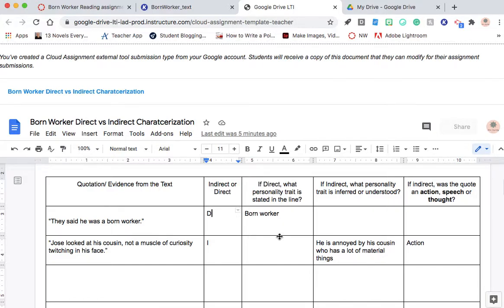Okay, on the opposite side of things, if you find examples that are labeled indirect characterization, it's going to look a little bit different. I'm looking for thoughts, actions, things that the characters say, do, how they feel. It's something that I need to infer based on what I'm reading. So here I pulled an example out of the text. Jose looked at his cousin, not a muscle of curiosity twitching in his face.